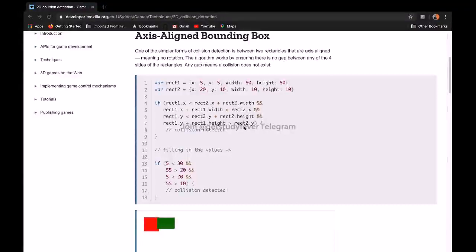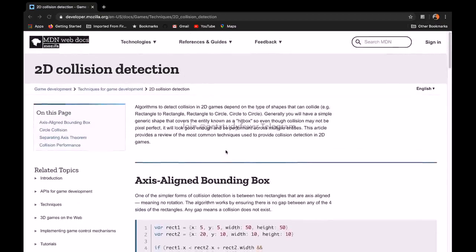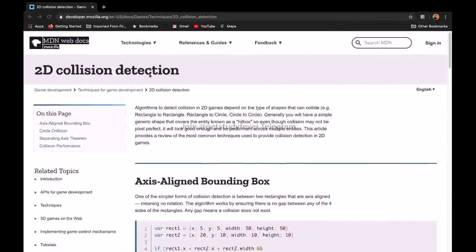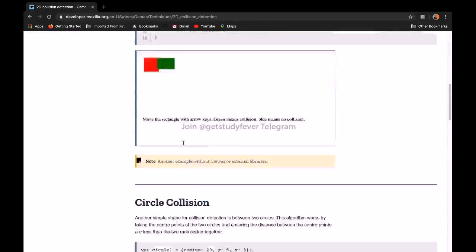Hi everyone. So in this video we will talk about 2D collision detection. There are some examples given on the Mozilla MDN docs, and you're also given the conditions under which a collision happens.